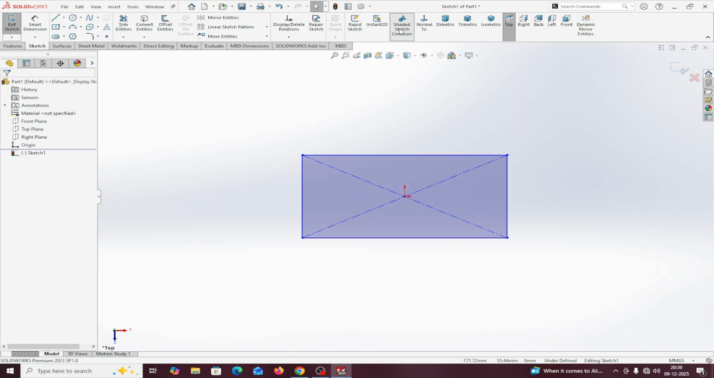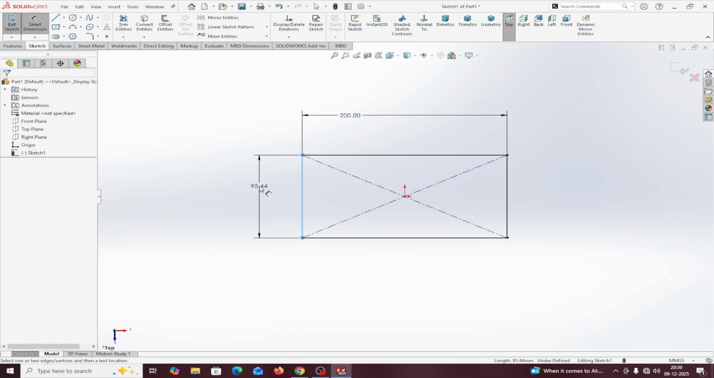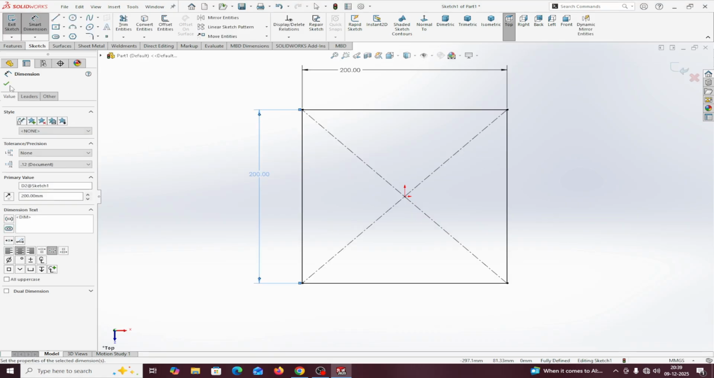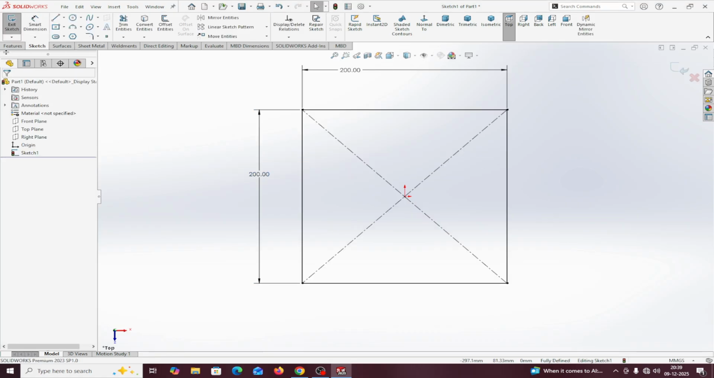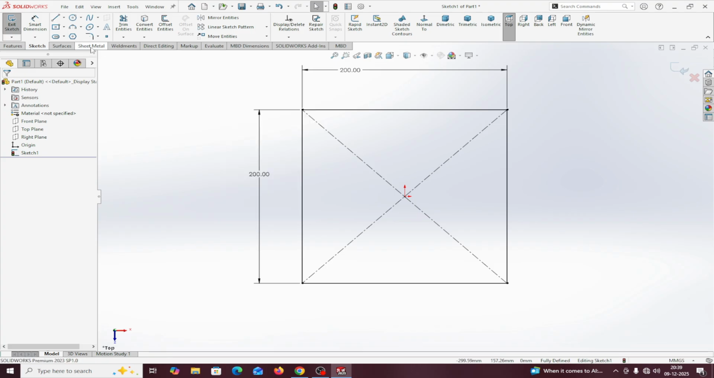Suppose I take this one and this one. This dimension I am taking 200, and this I am also taking 200. I am taking this rectangle and going to the sheet metal tab section. If you don't have sheet metal, right click on any tab and click sheet metal. Check this, and it will come here. But I have the sheet metal.